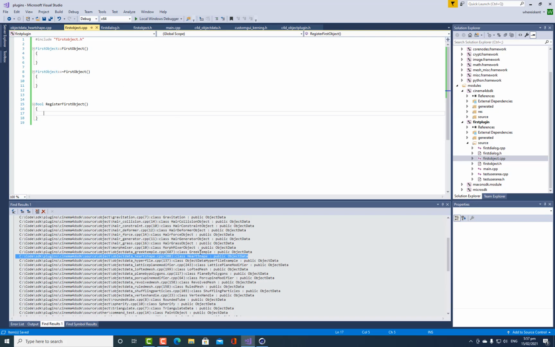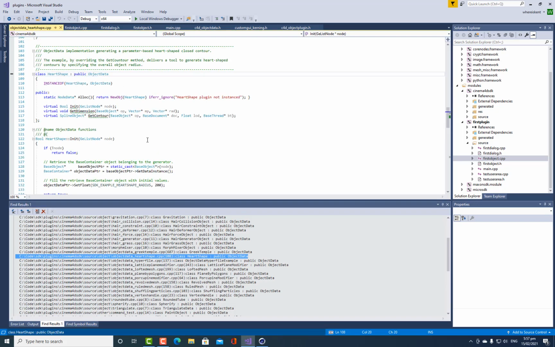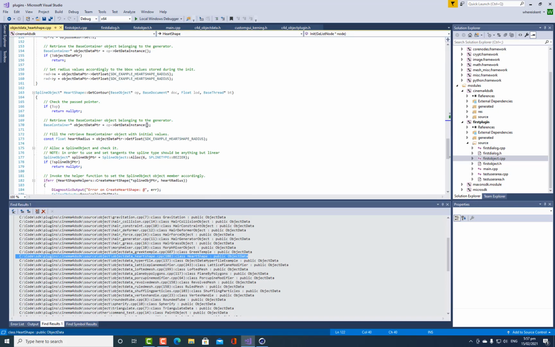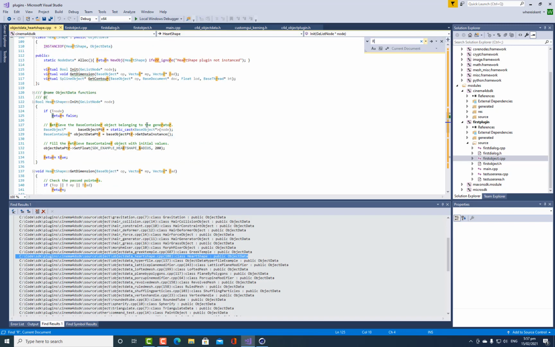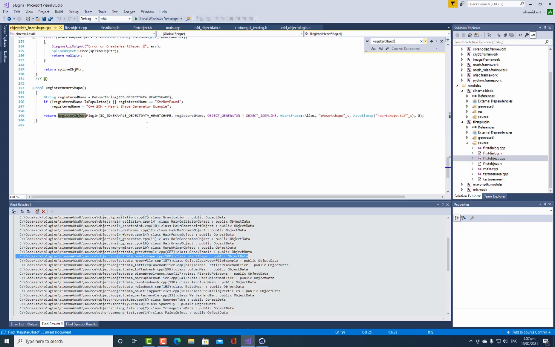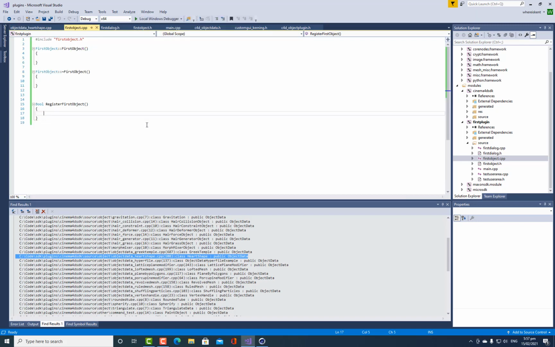And again, I'm just going to go back to any of these examples, and I'm going to scroll down. I'll just search for register object, and that's what we want there. So I'm just going to copy that, go back to our file, paste it in. So register object plugin, that's what we're actually going to be registering.